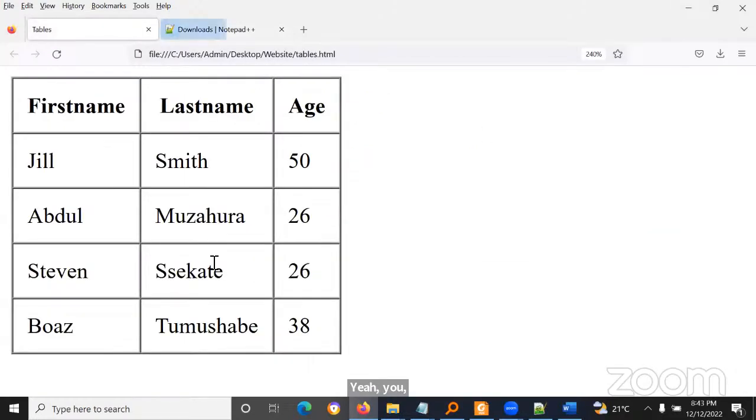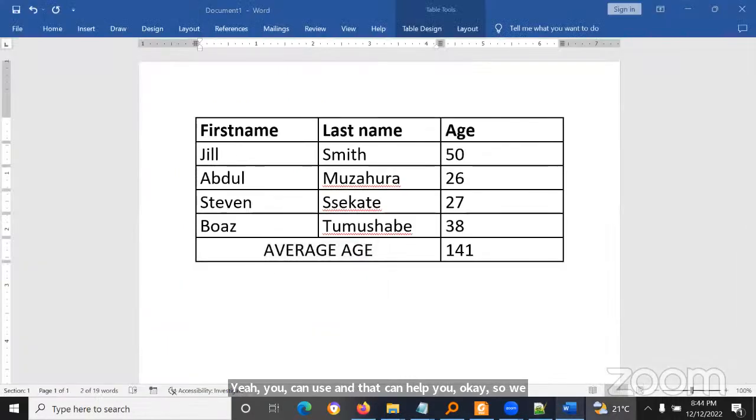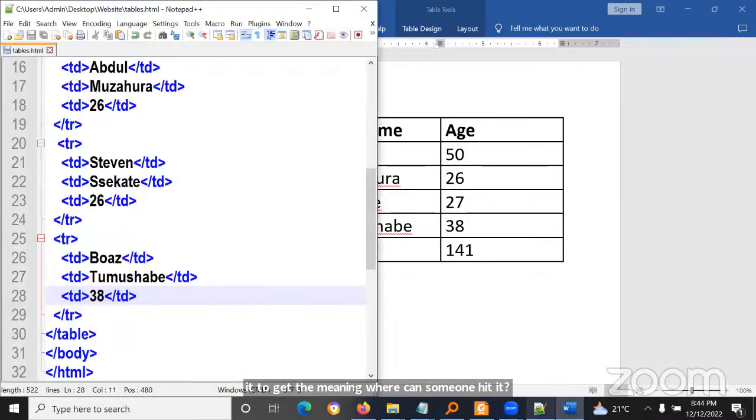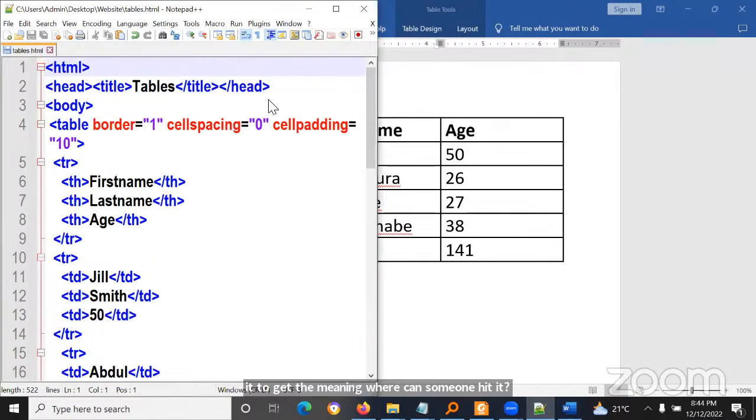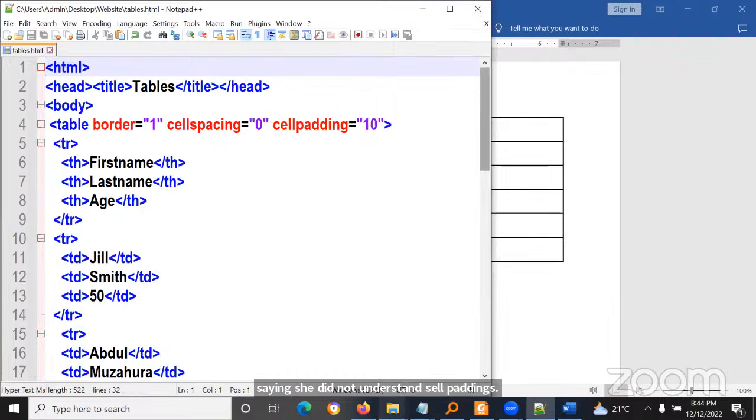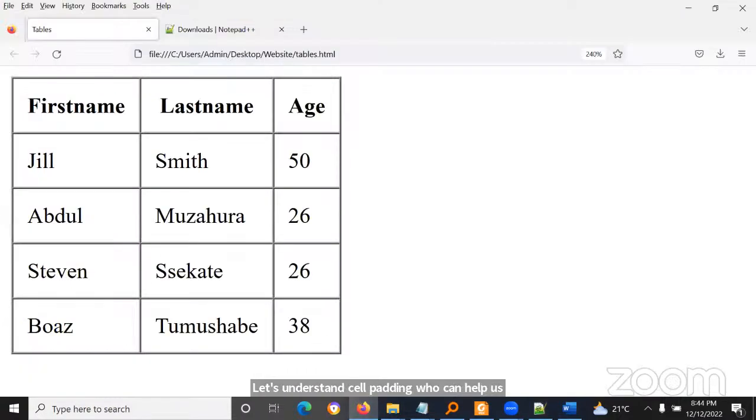Okay, so our task right now is to merge cells in HTML. Someone is saying cell padding, that is Noeline. She didn't get the meaning well. Can someone help us? Who can help us explain cell padding to Noeline? She did not understand cell padding.